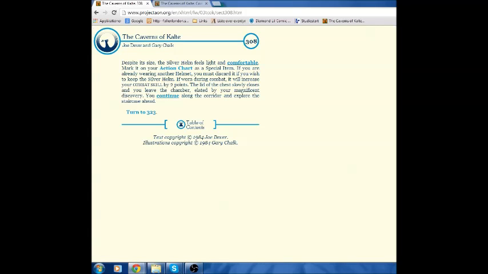Despite its size, the silver helm feels light and comfortable. Mark it on your action chart as a special item. If you are already wearing another helmet, you must discard it if you wish to keep the silver helm.